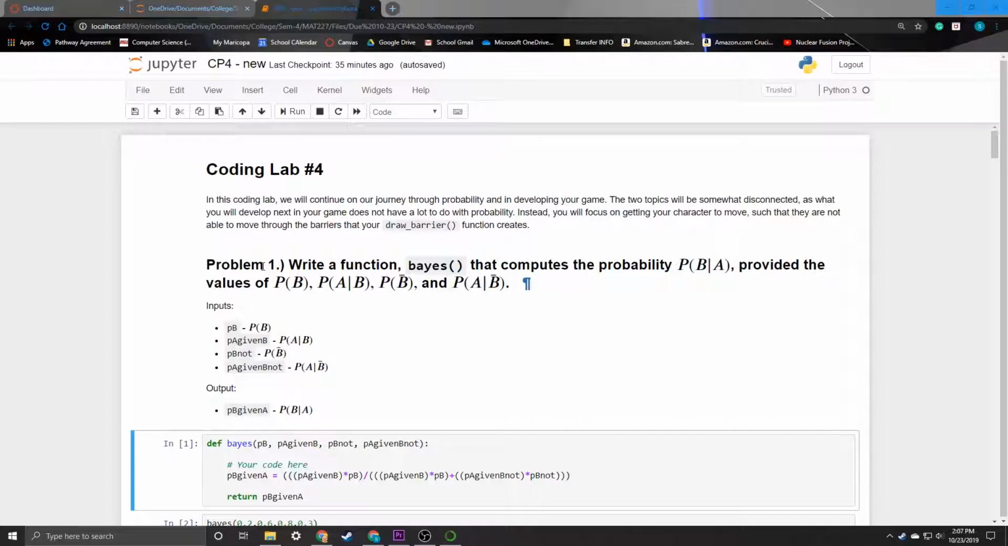We're going to jump right into stuff with problem 1. It says write a function Bayes that computes the probability of B given A, provided the values for P of B, P of A given B, P of B naught, and P of A given B naught. So we have those 4 inputs and we're supposed to output P of B given A.